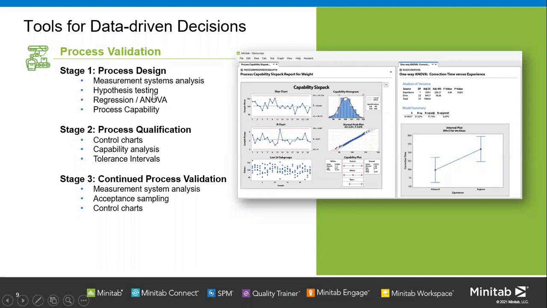Okay, inside there you can see how to use the mean for the standard deviation and so on. And then we have the process qualification, something like control chart also. And then we have the continued process validation, something like measurement system analysis also. So all these complete tools in one software, we call it Minitab Statistical Software.